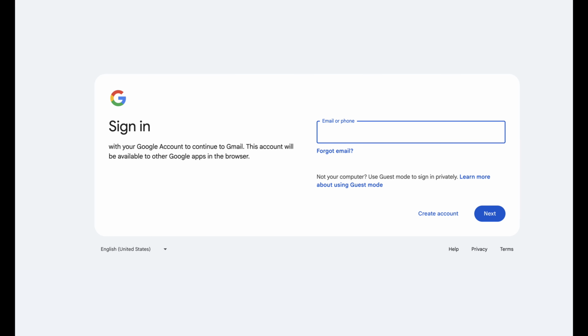Here's a simple step-by-step guide on how to delete emails in Gmail in 2026.